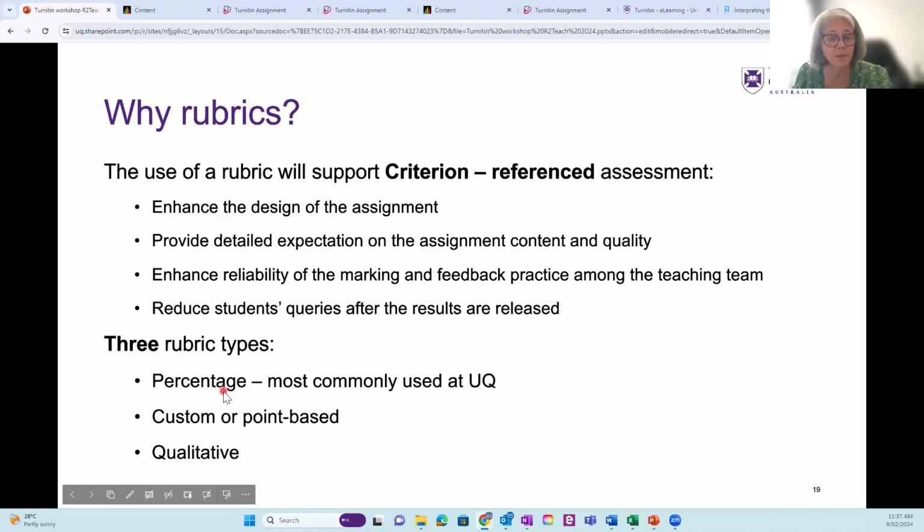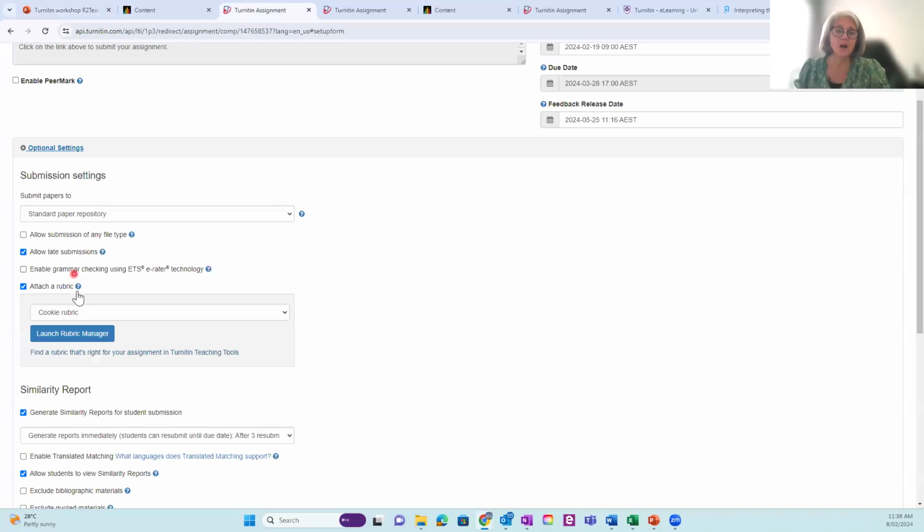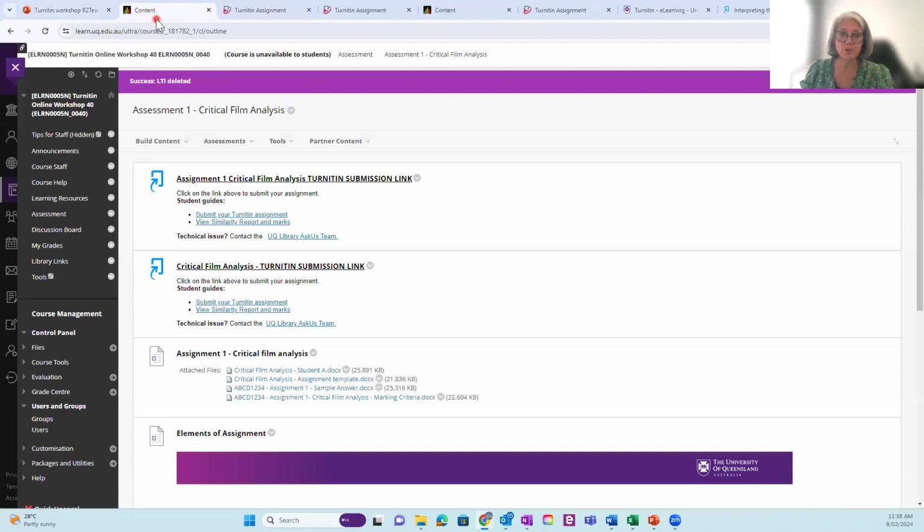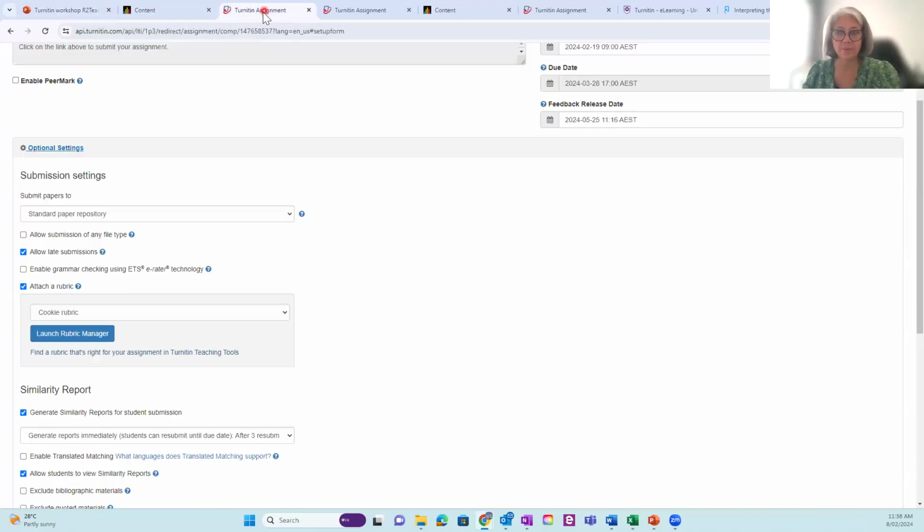There are 3 rubric types in Turnitin. The percentage one is most commonly used at UQ. You can also customize it a bit further and change the marks within each cell, or you can have a very sort of open qualitative one called a grading form. So let's look at all of them now. Okay, back in your Turnitin window, notice I'm just flipping between my Blackboard tab and my Turnitin tab. So now we're going to click here, which is Launch Rubric Manager.